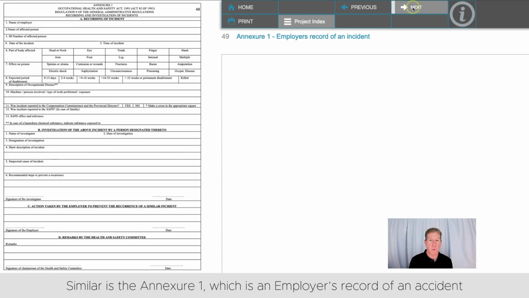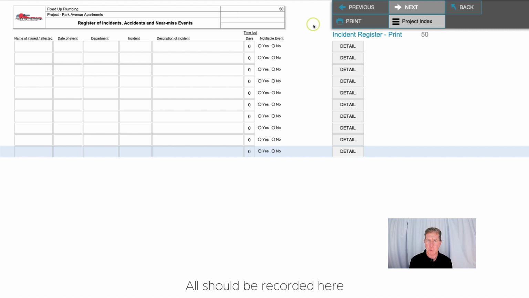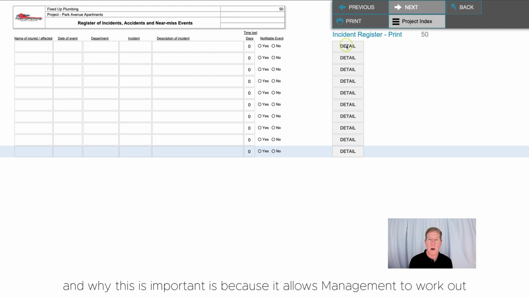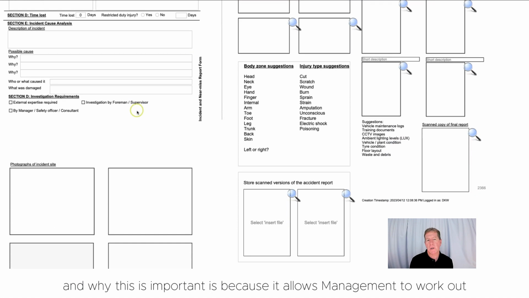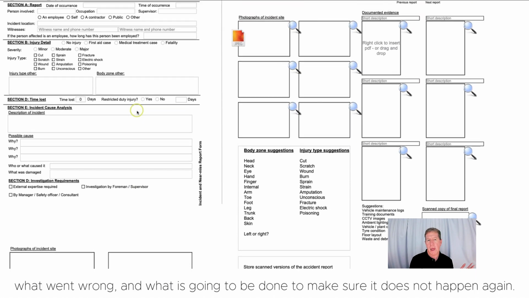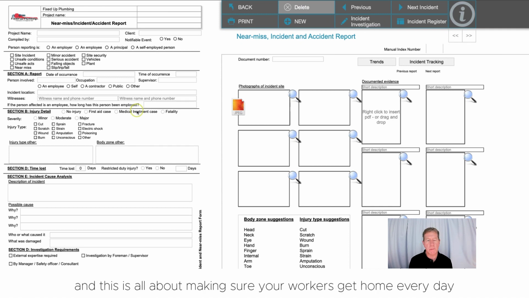Similarly, the Annexure 1, it's an employer's record of an accident, and we have a register of incidents, accidents, and near-miss events. Everything should be recorded here, and why that's important is because it allows management to work out what went wrong and what's going to be done to make sure it doesn't happen again. And this is all about making sure that your workers get home safely every day.